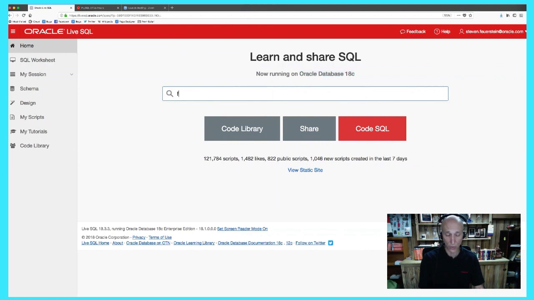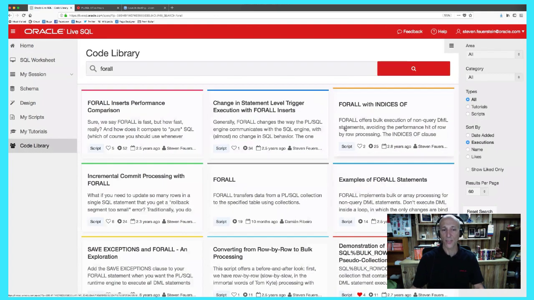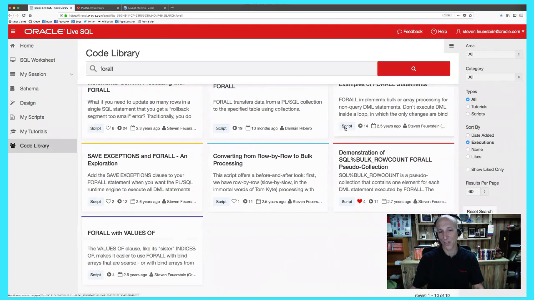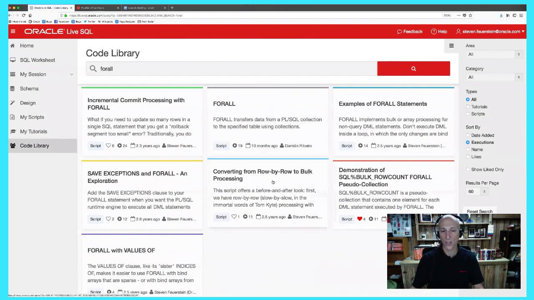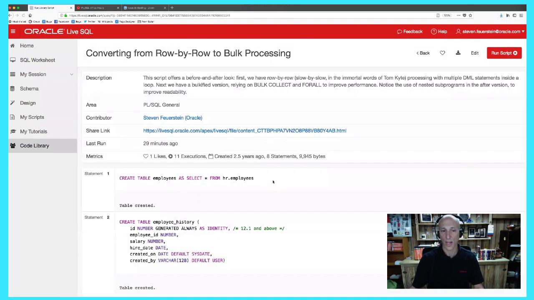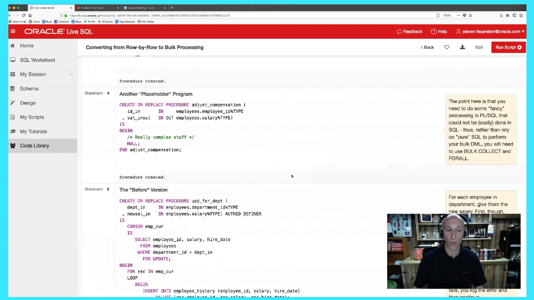So for example, I'm going to search for FORALL. There we go. And you'll find lots of different scripts, mostly my stuff, on FORALL, BULK COLLECT, bulk processing. Now let's just click into converting from row by row to bulk. If I was doing a whole session on this, I would spend a lot more time on it. And as I said, we'll probably do that in a future office hour session. But right now, what I just want to show you is the conversion process.